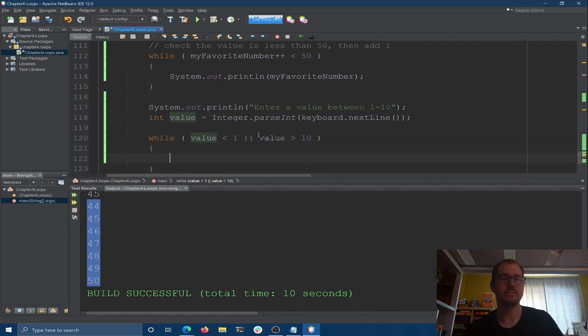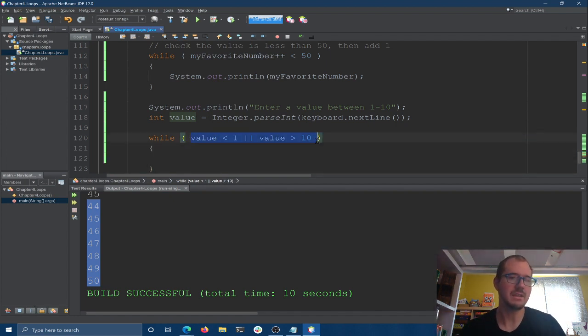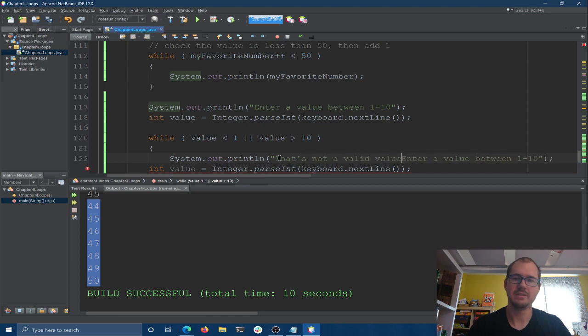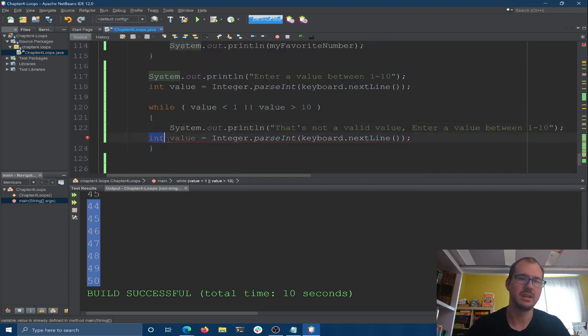Right, we're going to use this loop and say, hey, if it's not in the range that I want, because I said 1 to 10 is valid, so less than 1 is invalid or greater than 10 is invalid. Right, just using this logical ORing. So if either one of these is true, the whole thing is true and the while loop runs. We'll say that's not a valid value. Enter number between 1 and 10.